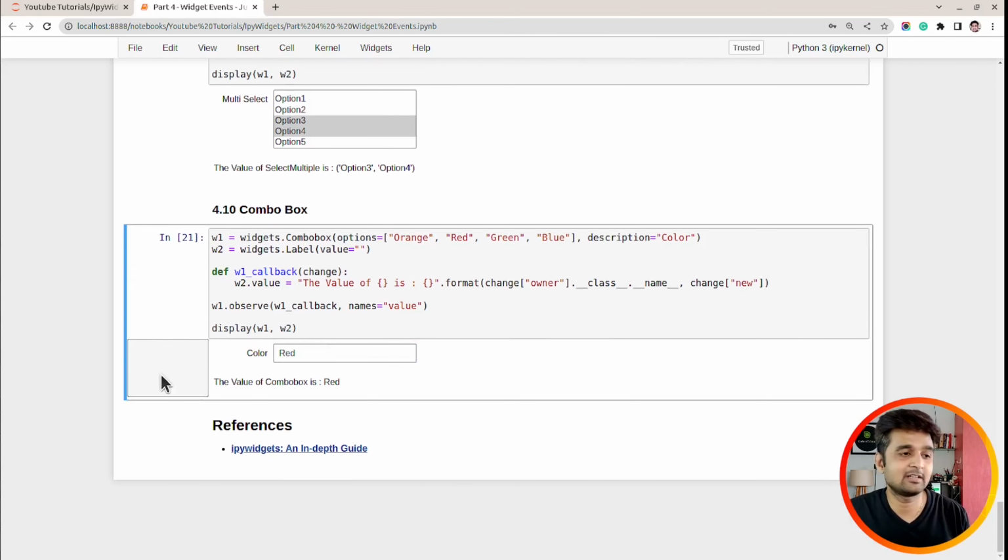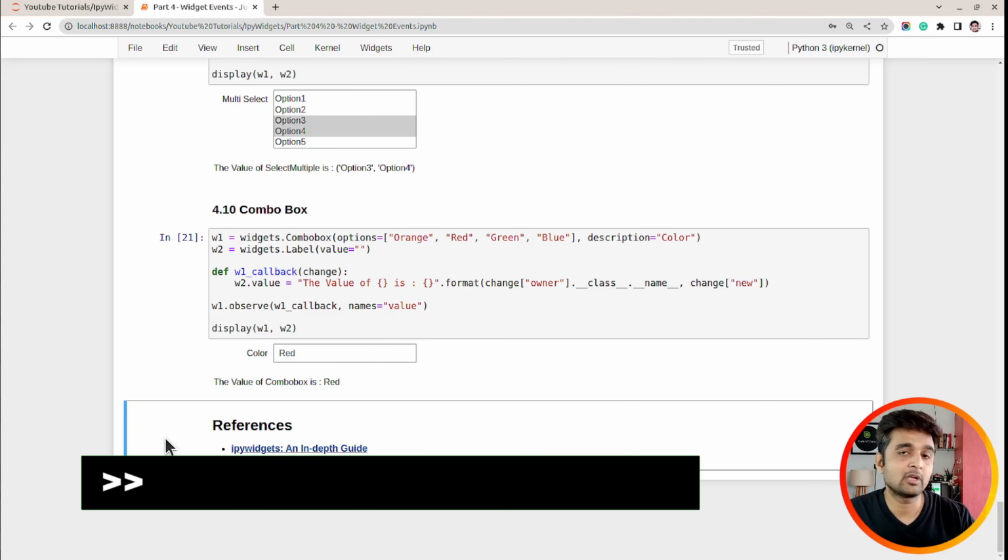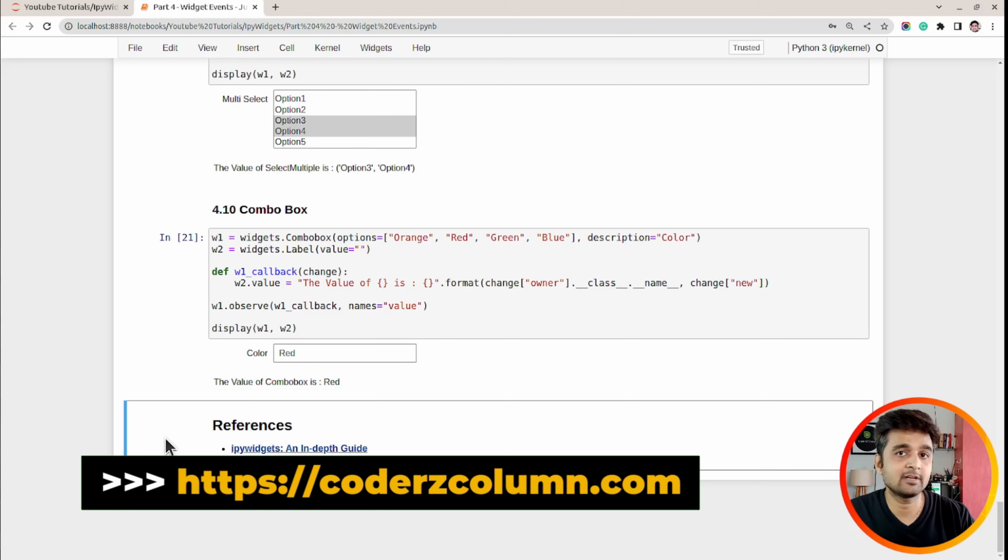Alright, so that's it. We are done with today's tutorial. And yeah, so in today's tutorial, I explained how you can work with widget events, how you can capture these events and execute particular callbacks.